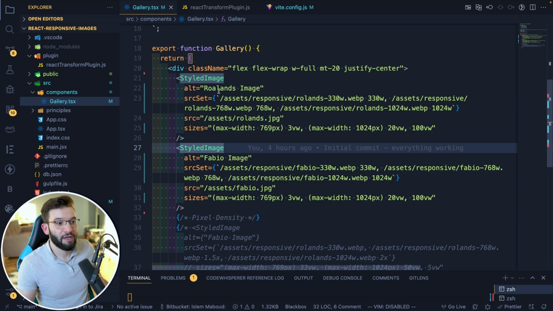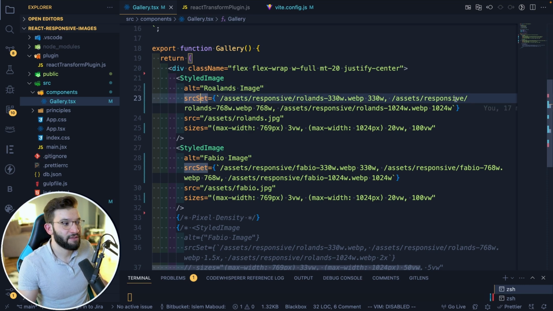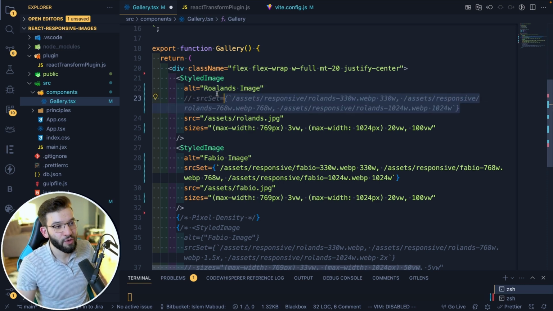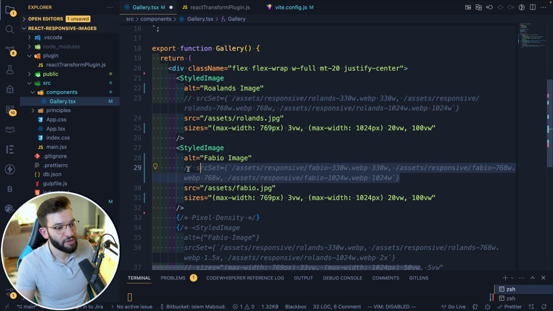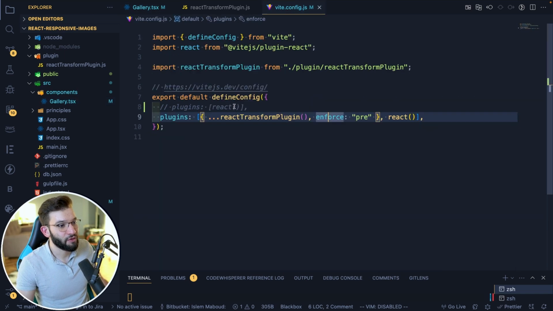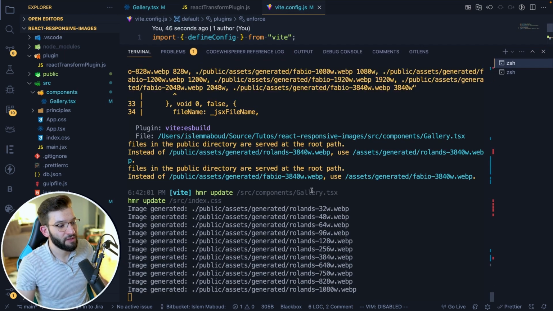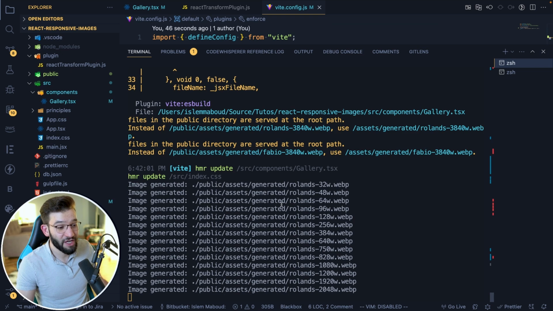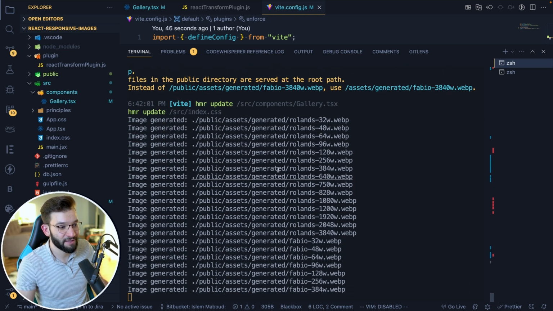Now, because the plugin in here allows you to generate the srcSet automatically for you, you no longer need the srcSet in here. So I'm just going to go ahead and comment the srcSet out, save, and make sure to activate the plugin. If you look into it again, as you can see, it starts generating different images, those assets generated.